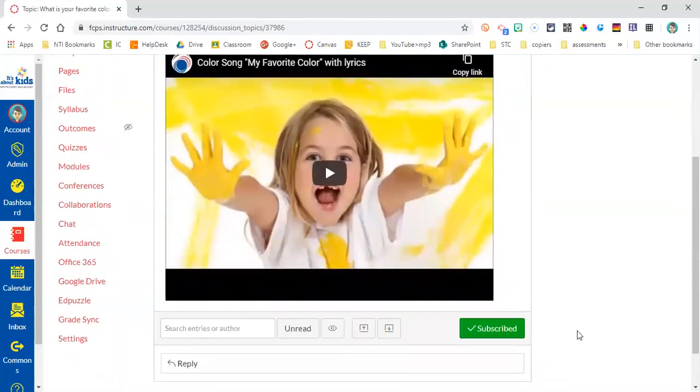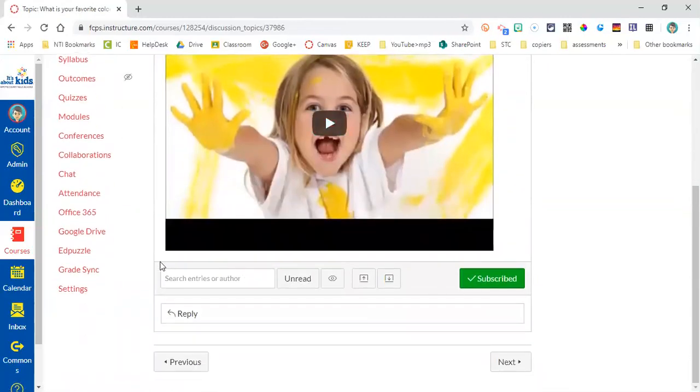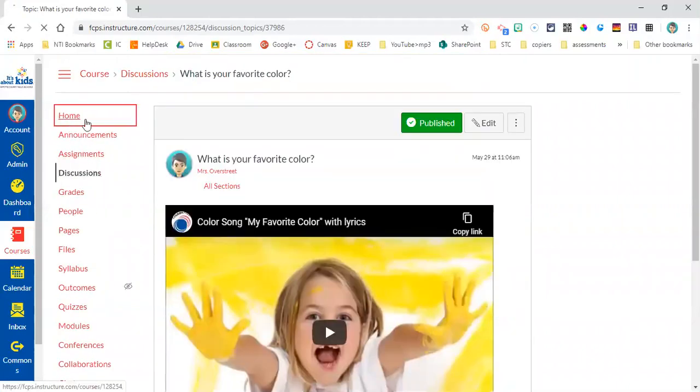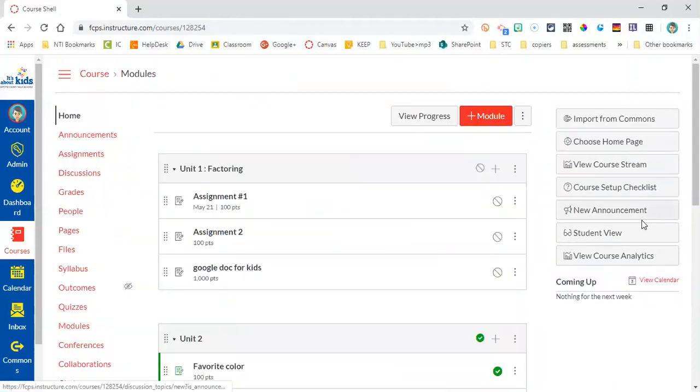And then here is the discussion. We can go look at what that looks like for students. So I'm going to go over here to home and go to student view.